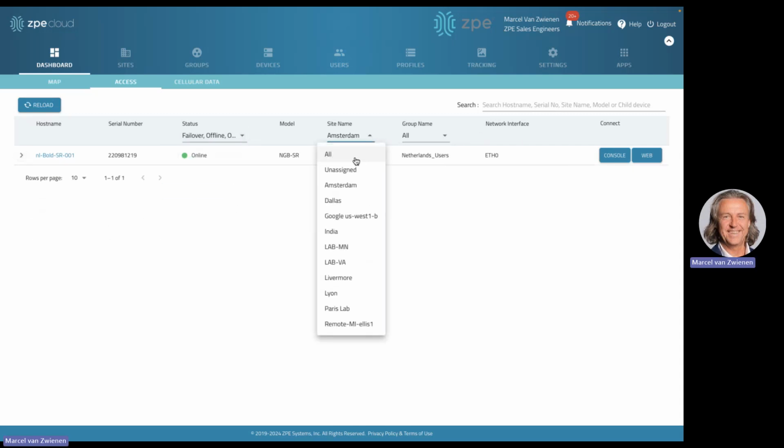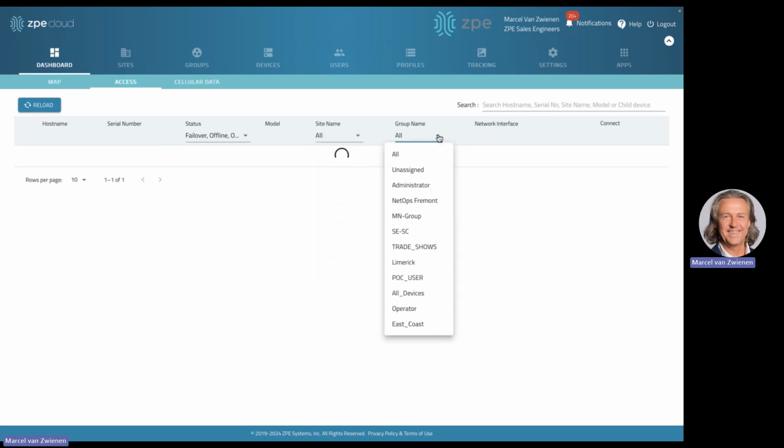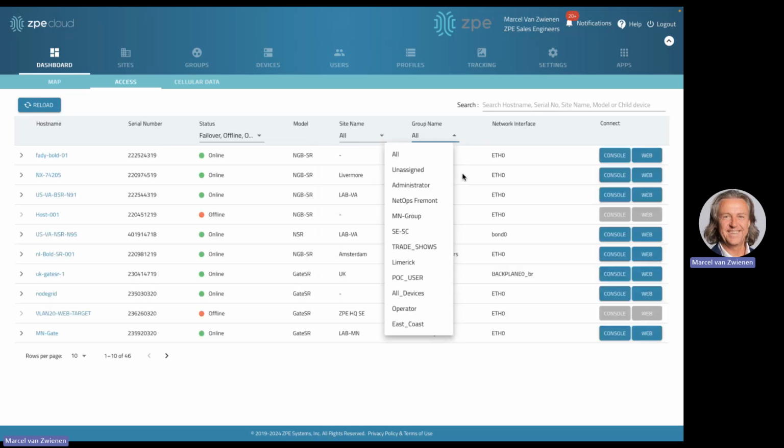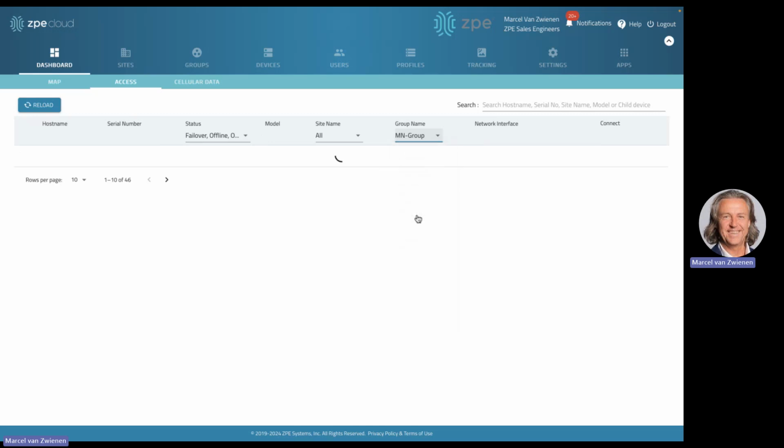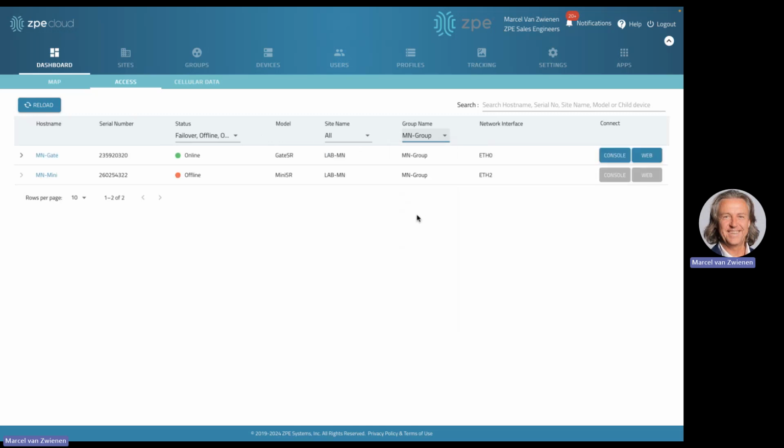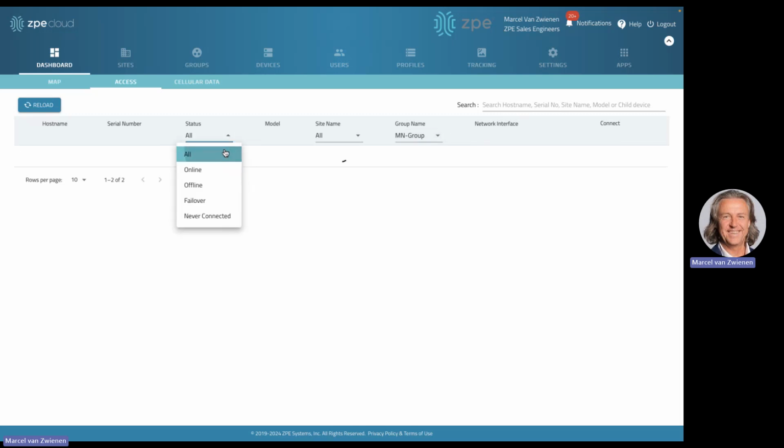Or if I don't want to look by site, but I want to look by group, later on in groups I'll show you how that works. We can have multiple units, for example, in one group. And with this group, I can see all of them if they're online or if they're offline. I can see cities, I can see locations, easy does it.